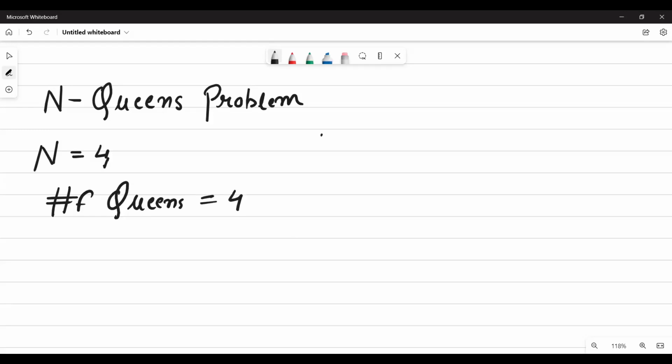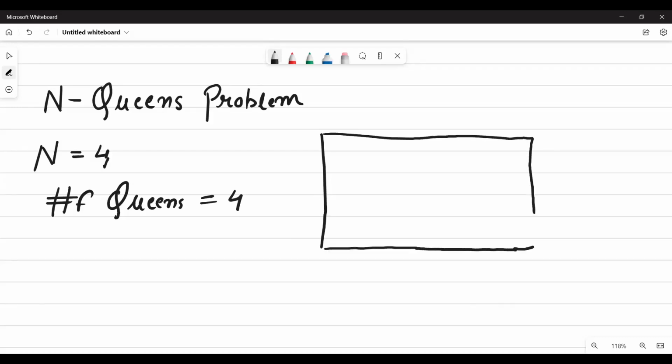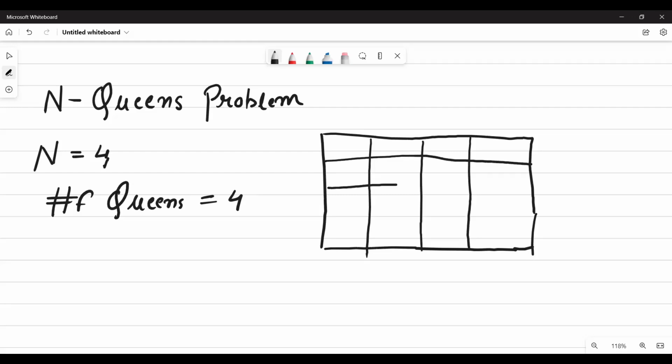A queen is nothing but, if I tell you this is a chessboard. Sorry for my drawing. Yeah, so this is a 4x4 chessboard.